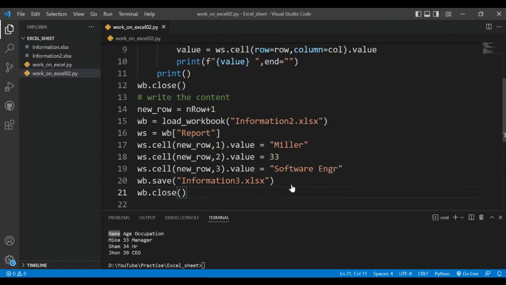Okay, now I'm going to save it. So what it will do, it will open the workbook, then it will open the sheet, then it will add the column with the 5th row and first column, then in the 5th row only second column, in the 5th row only third column, and at the end we'll save it and then we close the workbook. Okay, so now we will run this one.